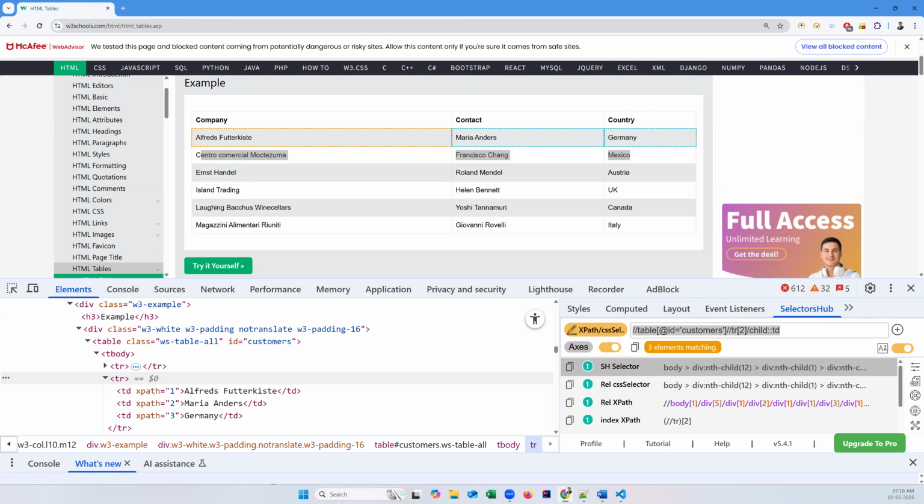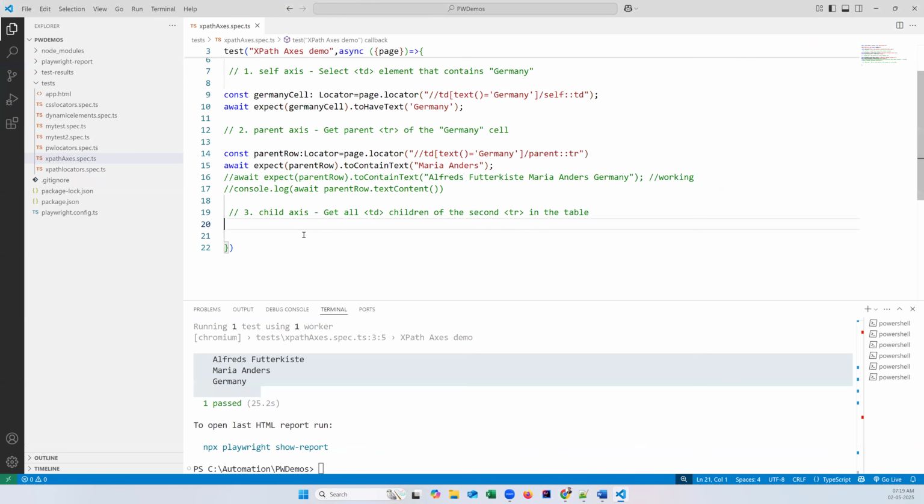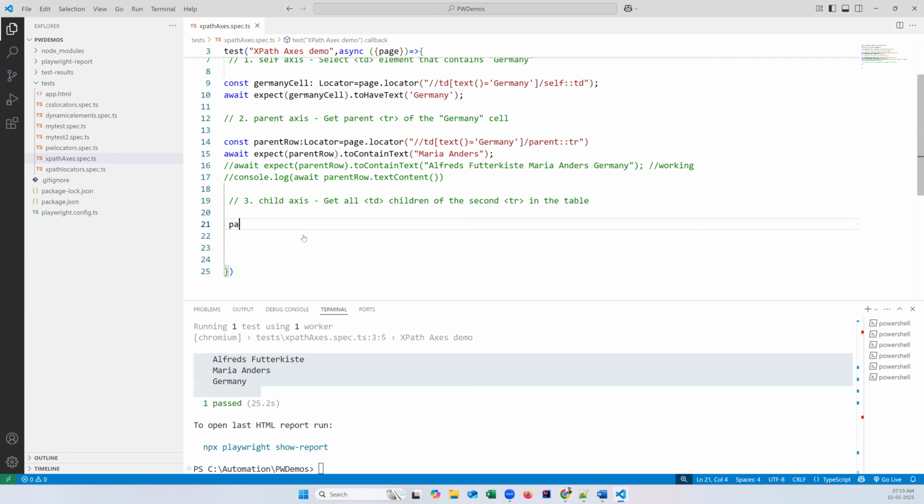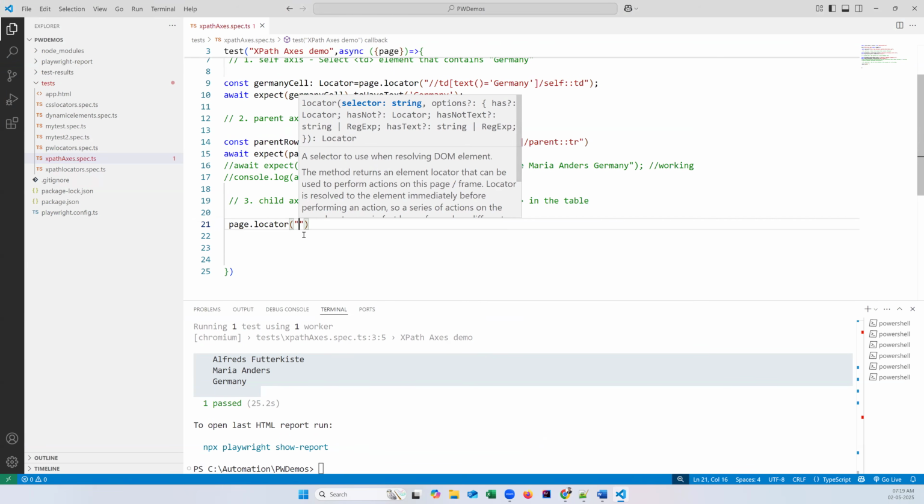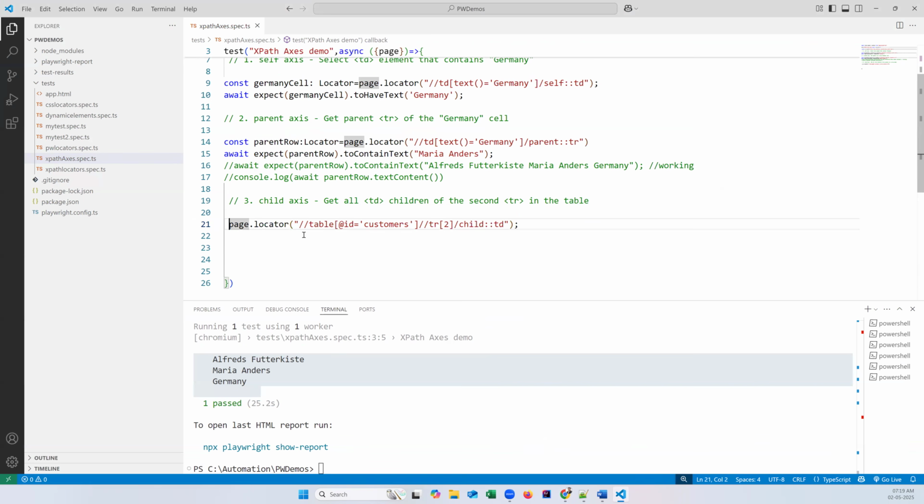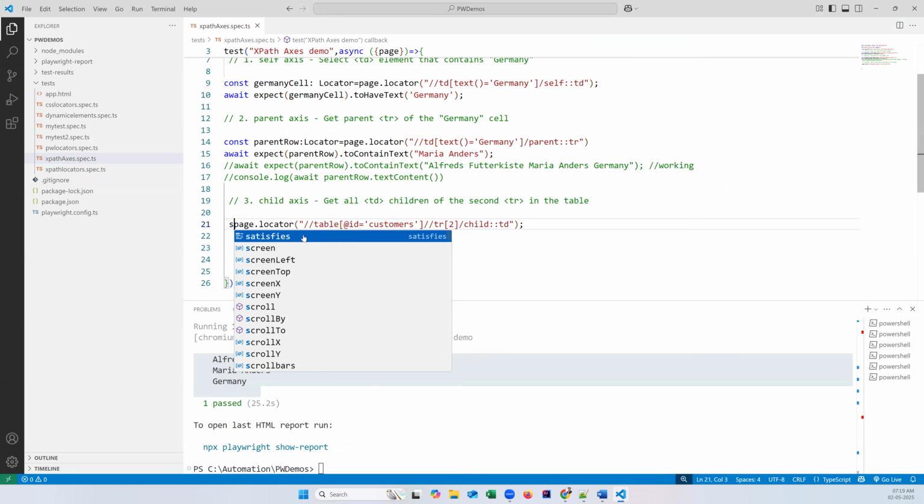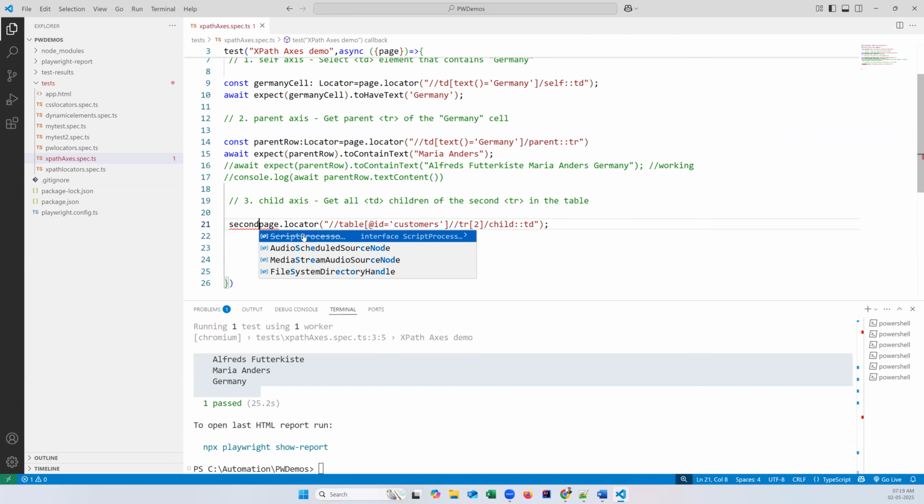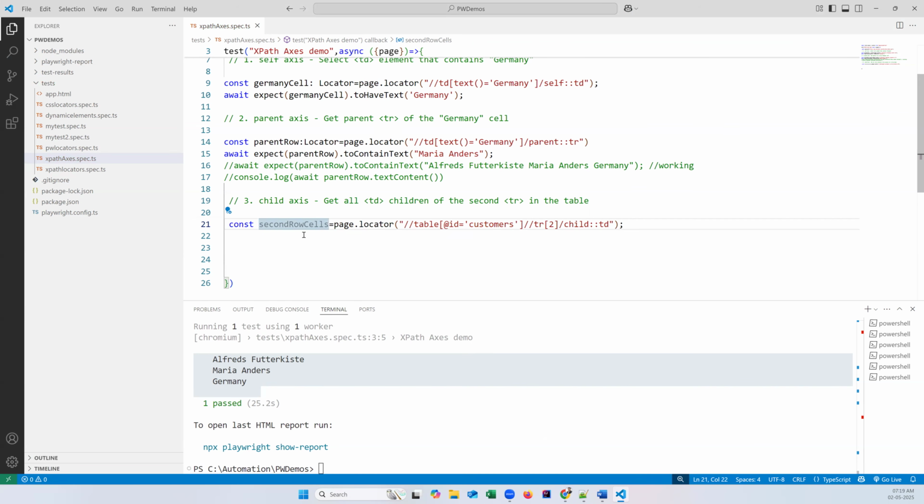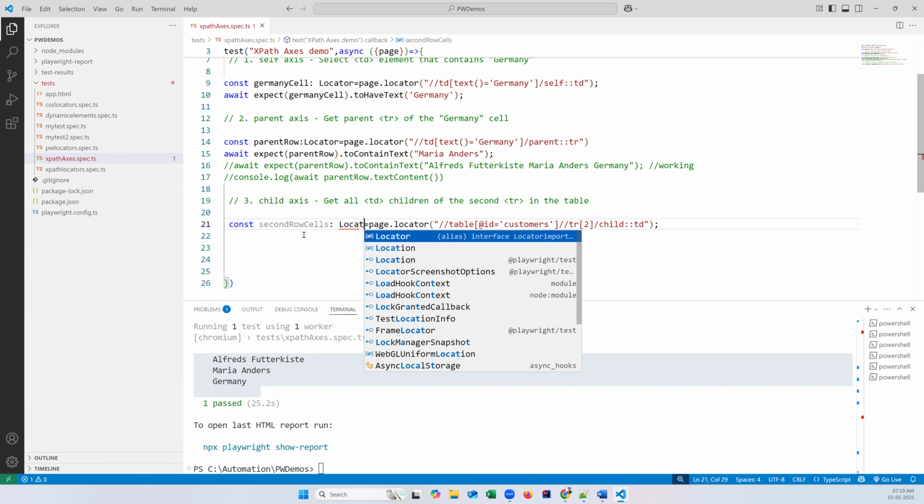We will see how we can validate that. This time we will validate the count. Go back to this. Now I'm writing the XPath: page dot locator of. This is the element I'm storing into a variable. I'll give it a name called second row cells. This is second row only. We are capturing all the cells in a const variable, and this is also a locator type.